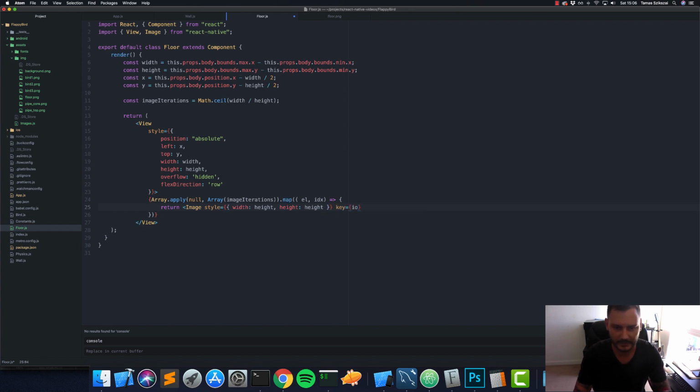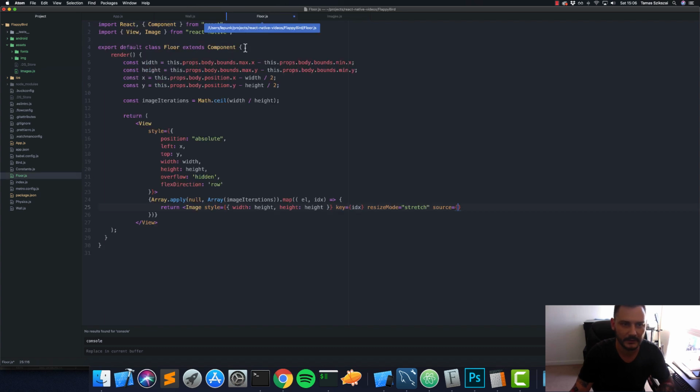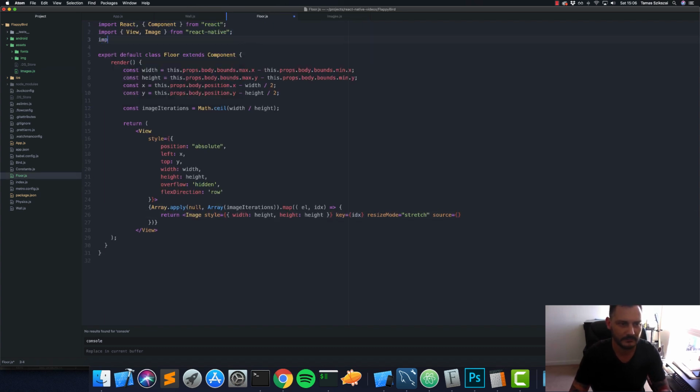The key will be index, and resize mode equals stretch, and source equals. I created in the assets folder the usual images.js, which has a floor attribute. So I'm gonna do import images from /assets/images, and the source will be just images.floor, and close this off. Okay, cool. So this is how we're gonna render the floor.